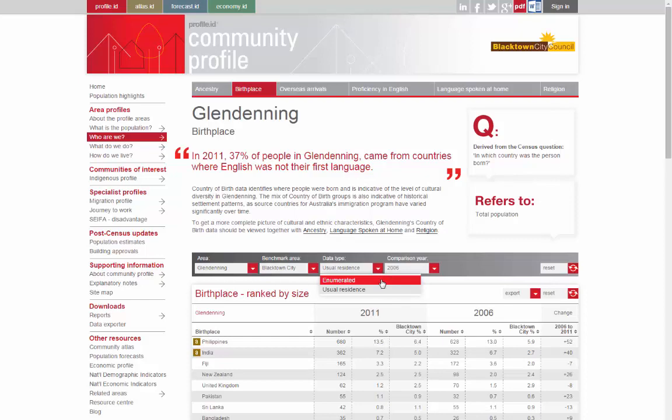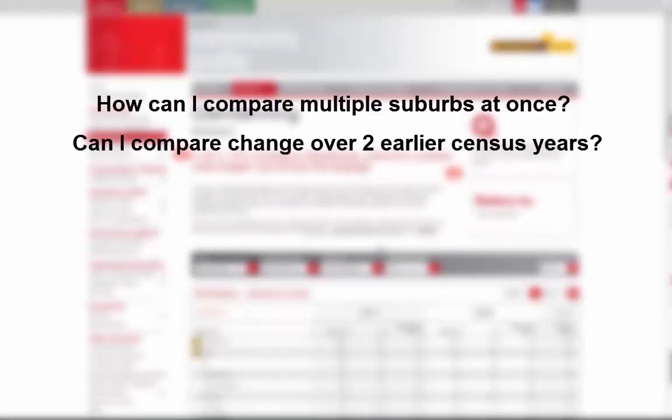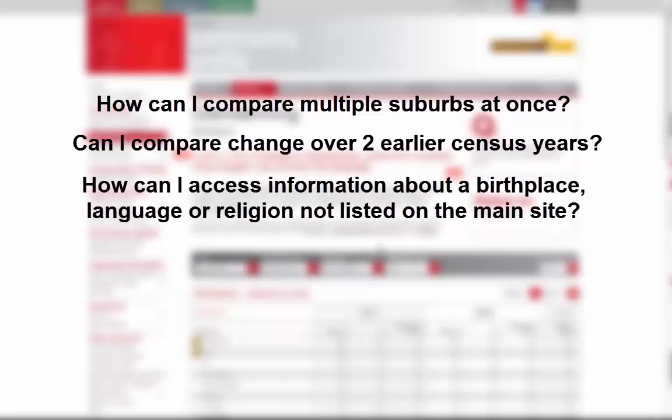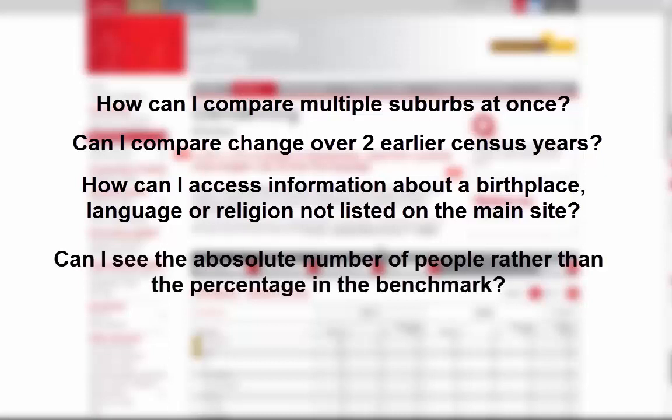But just say you wanted to compare multiple suburbs at once rather than just one, or compare change over two earlier census years, say 1996 to 2001, or perhaps access a birthplace, language or religion which is not on the list on the main site, or even see the actual number of people rather than the percentage in the benchmark area. All these can be done using the Data Exporter.